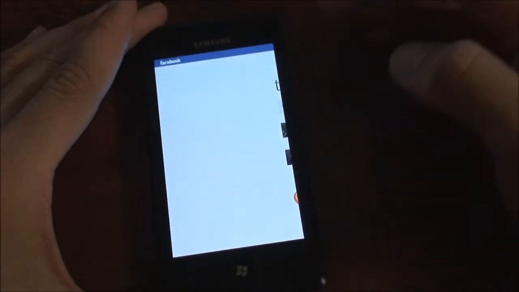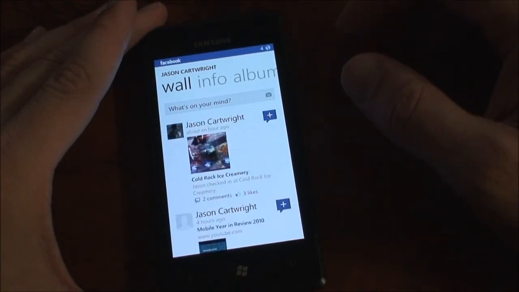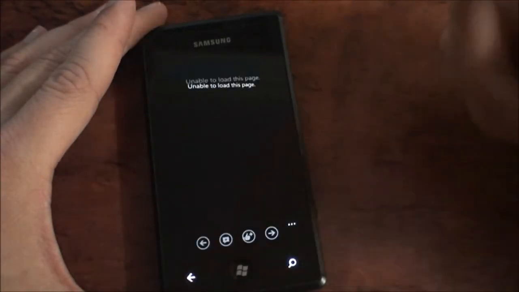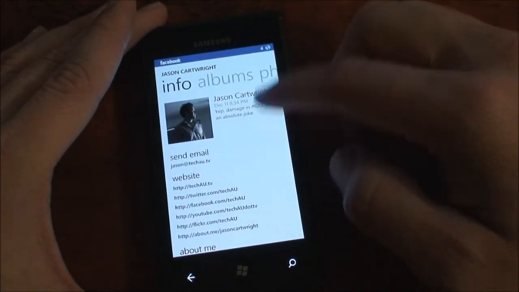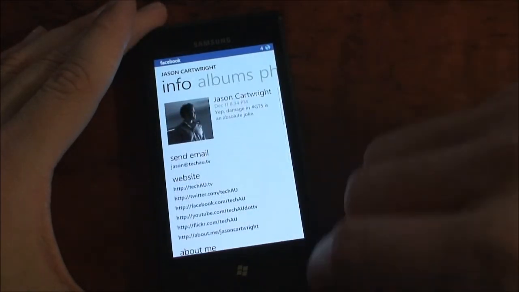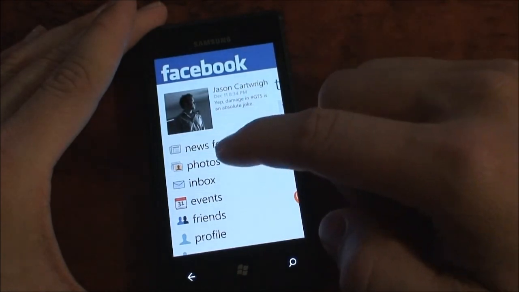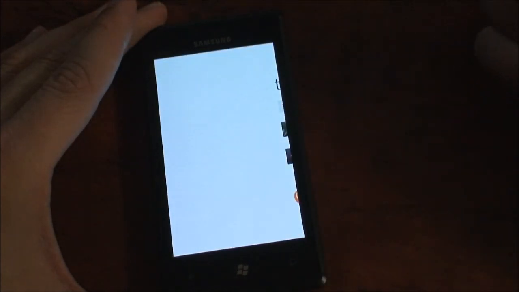And if you want to update your own or view your own information, just tap on your profile photo at the top. And here's a recent photo I took at Cold Rock. Okay, there's an issue there. Right across to your information, all the profile information is presented that way. It's kind of nice and consistent. And that's really the Facebook app. Let's just jump into settings and give you a look at that.